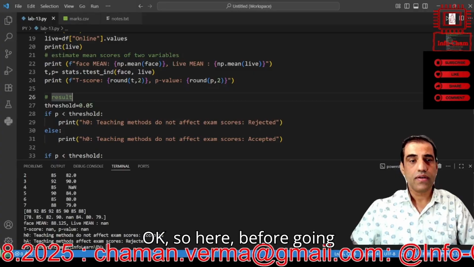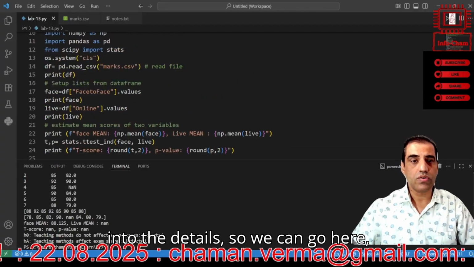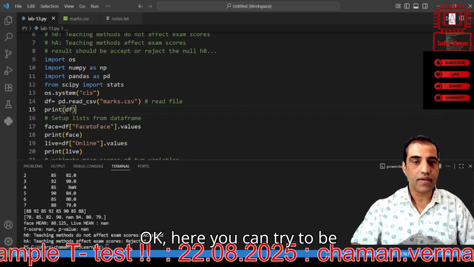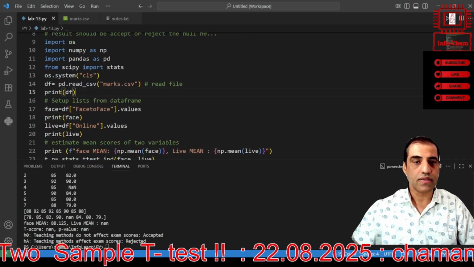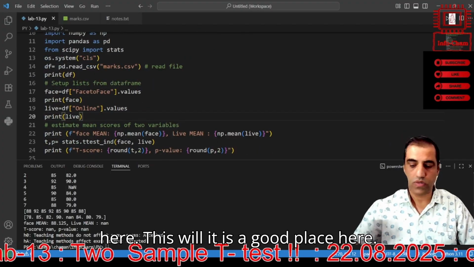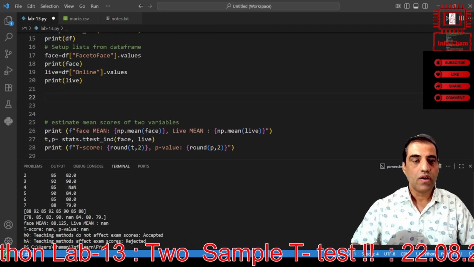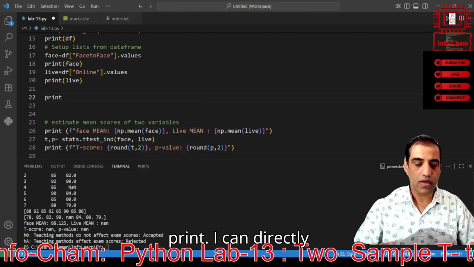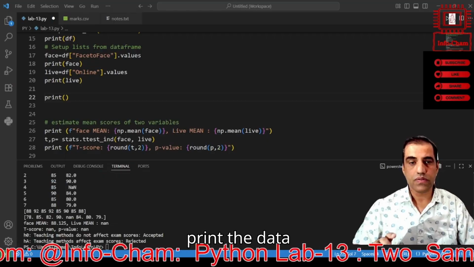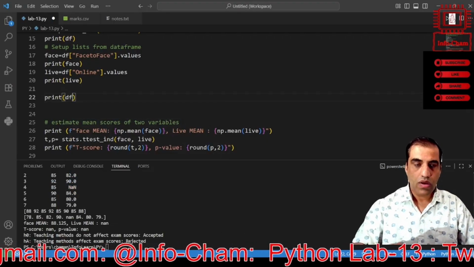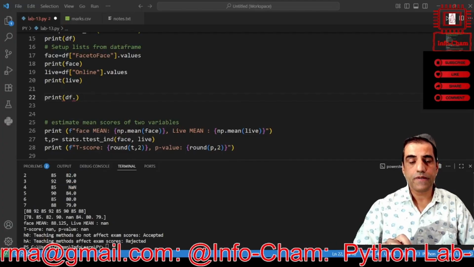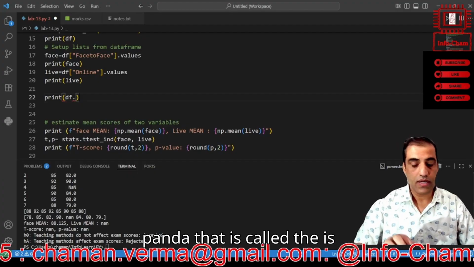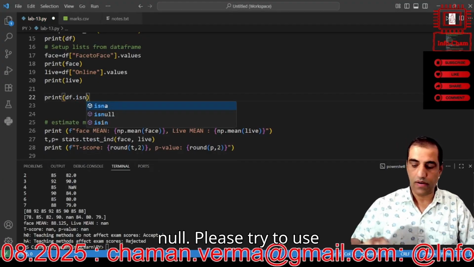So before going into the details, we can go here, because this is our data frame. Here, I can directly print the data frame. Okay, a very important method in Pandas is called isnull.